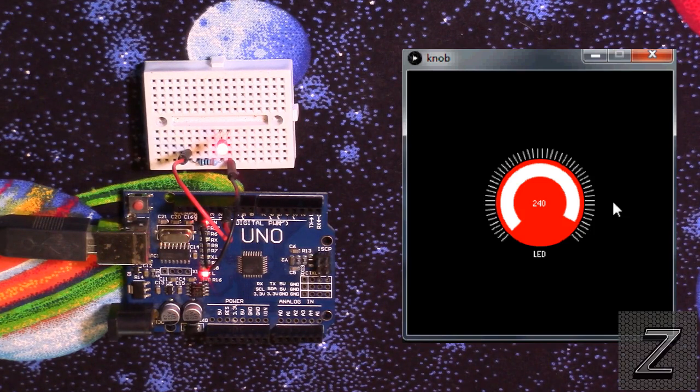You could use this for controlling the speed of a motor. Pretty much the same stuff like the slider, which we did in the last episode. This is just a different version of a slider. It's a knob. So, all right, with that, why don't we just get over to processing? We'll take a look at that, and then we'll take a look at the Arduino sketch.